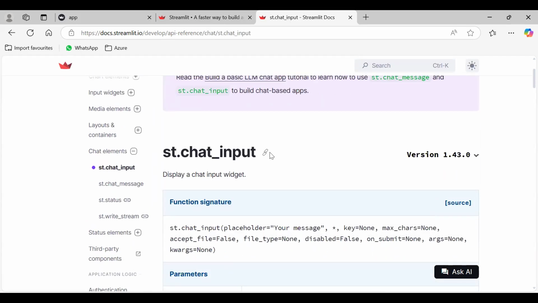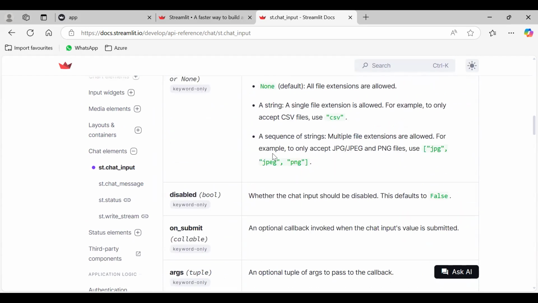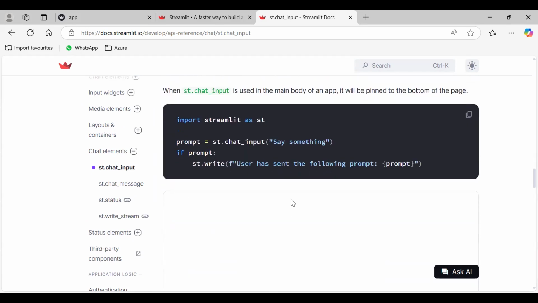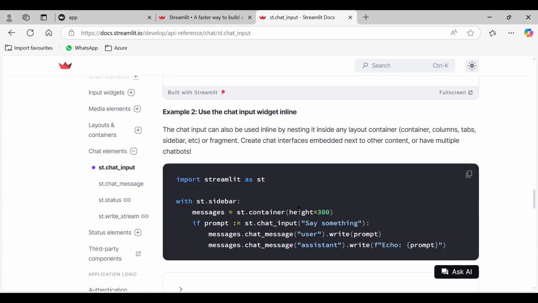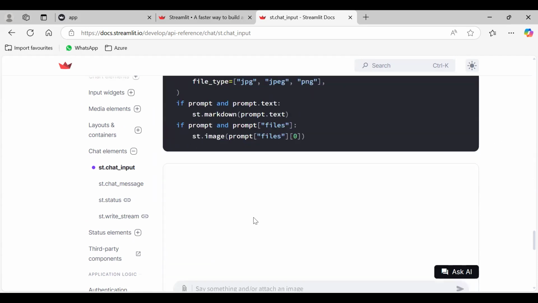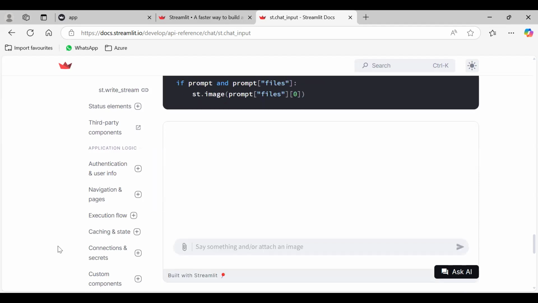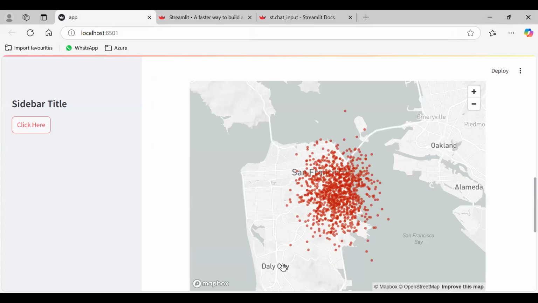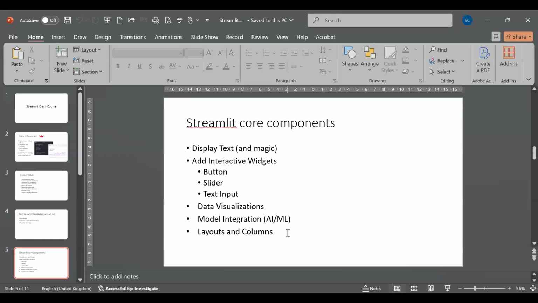We have st.chat_input. So if you feel like you need any help, you can always go to the very nice documentation. It will show you how to use chat input and how to use chat message. Chat message is used to show the message on the front end, and chat input is used to take the input from the user. You can go through the documentation. It's really very nice.